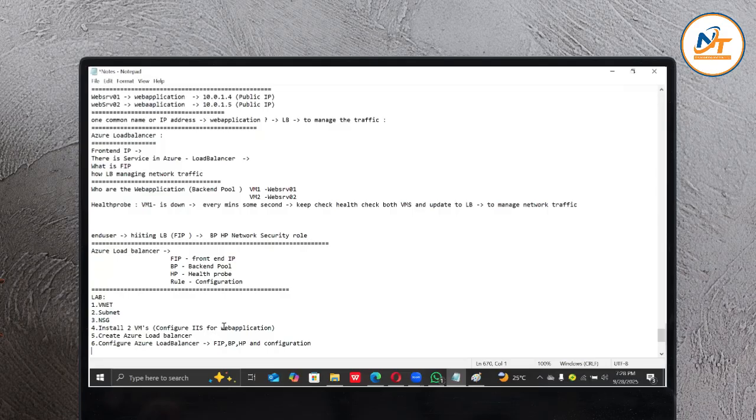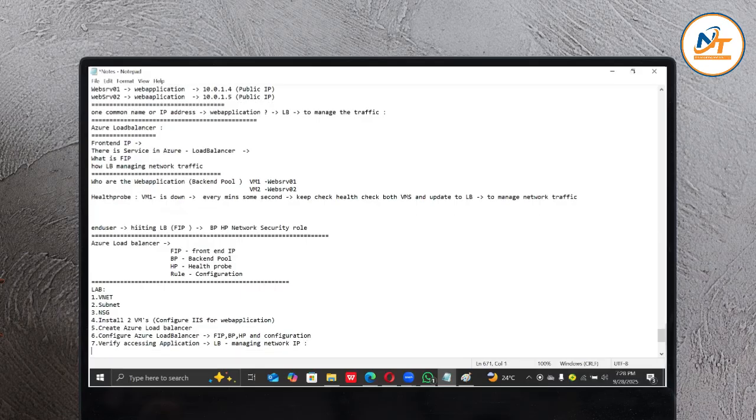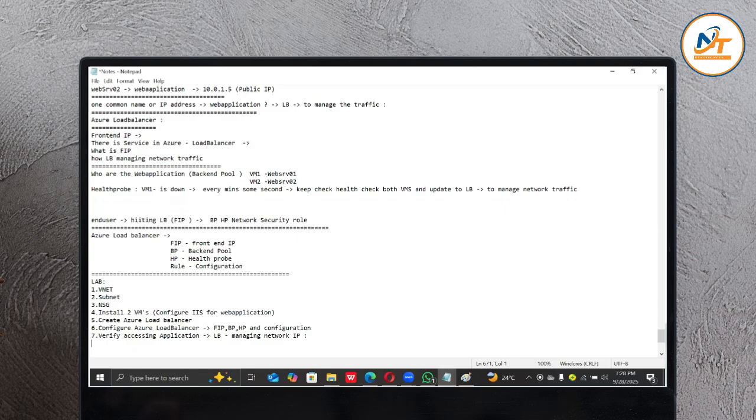Then test, verify by stopping one of them, just verifying accessing the web application. The load balancer has to manage network traffic. I will tell you that is when you can access this web application with the common IP address, and maybe some of you might connect for verifying.